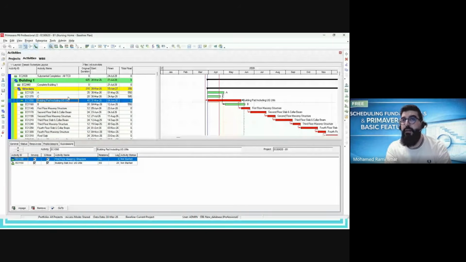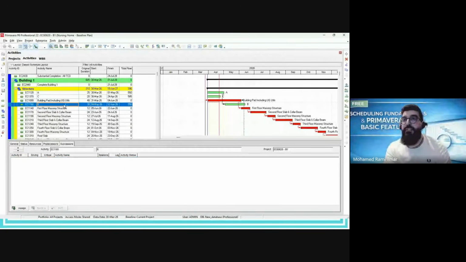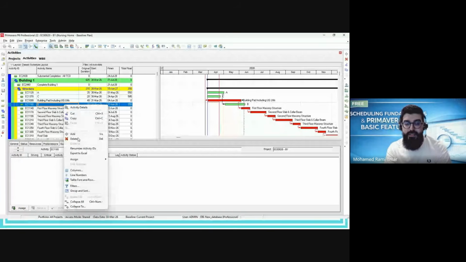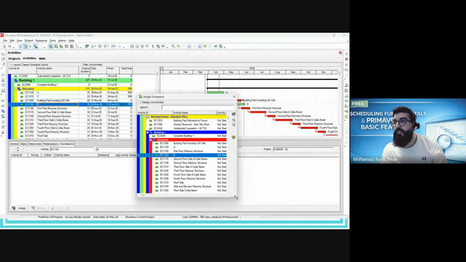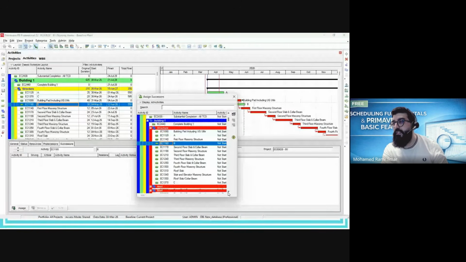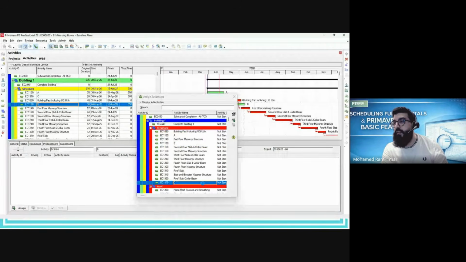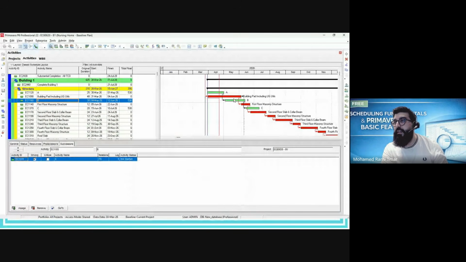The second way: I would like to assign activity C as successor of activity B. I will select activity B, right click, then go to assign, then successor. When you click on successor, the list of activities will appear here, and you select your activity, which is activity C for our example. When I click on C, the activity C is systematically linked finish to start.